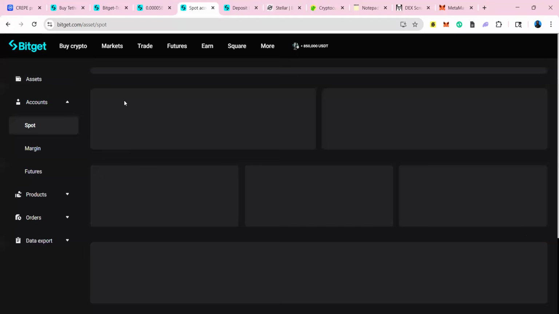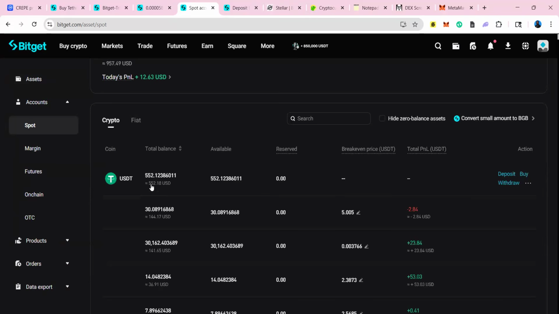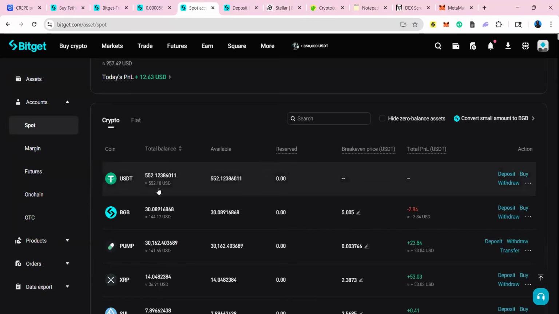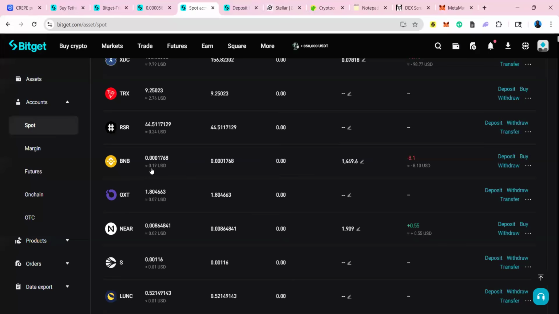Because when you go to asset overview, it will show you all the money in your spot plus all the money in your OTC. But if you come to only spot, it will show you 552. Do you see that? It has increased from 538 to 552 because I've swapped my BNB, and it just left me some 19 cents. This is just like a residue there.